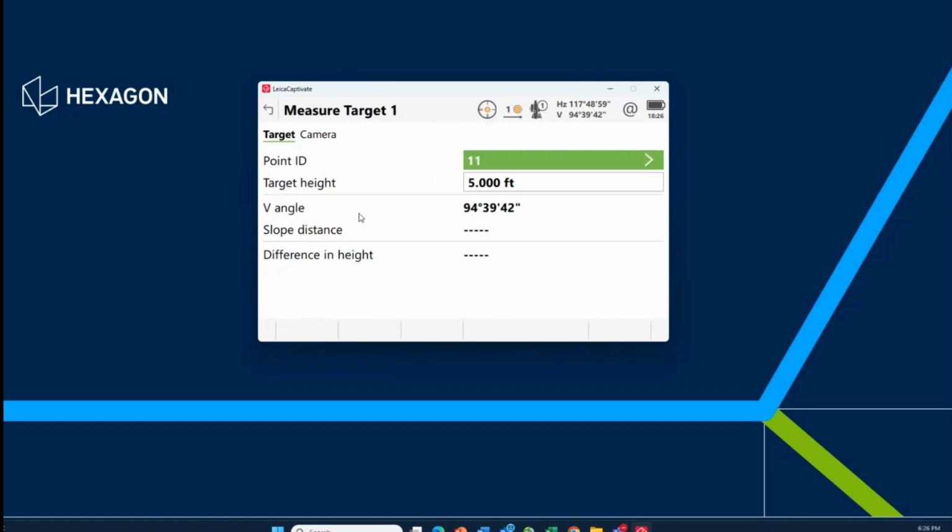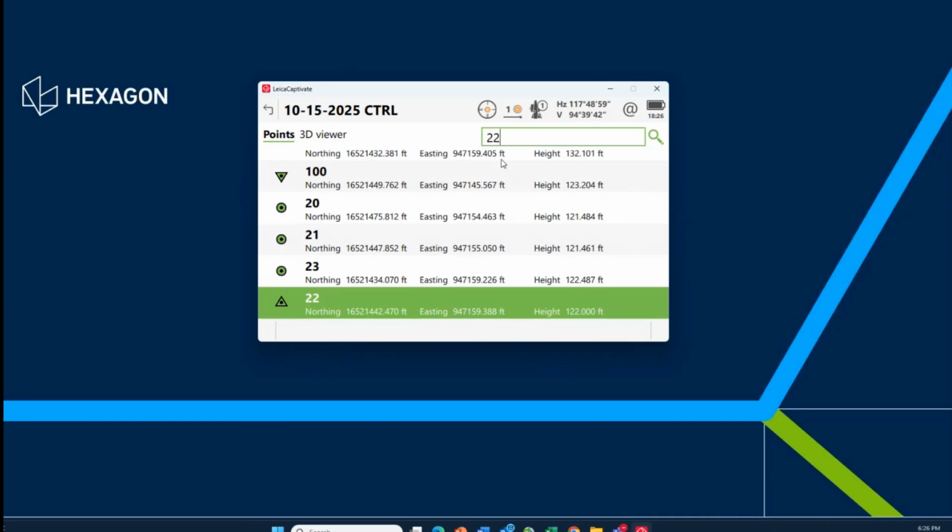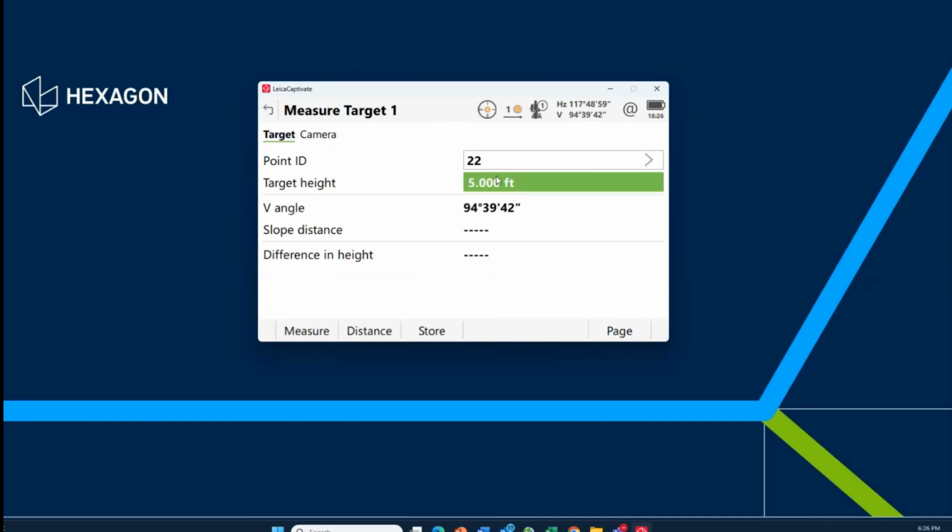And then I want to measure point 22. And it has a height of 122.00. And then I'll take a distance on it. So, and I can see my half-foot difference in height right there from what I'm measuring compared to the actual elevation.